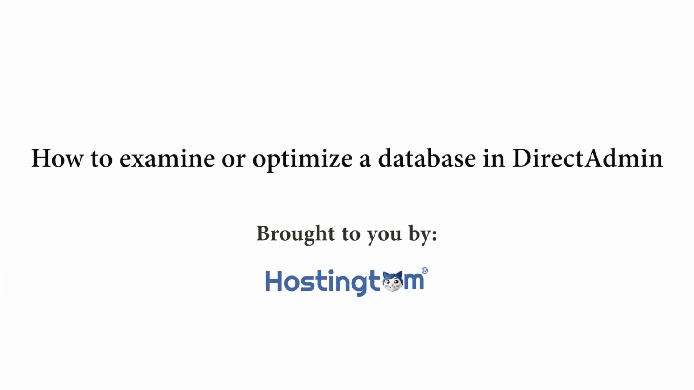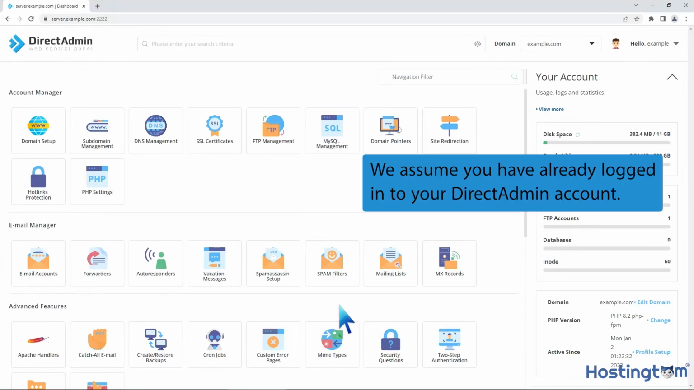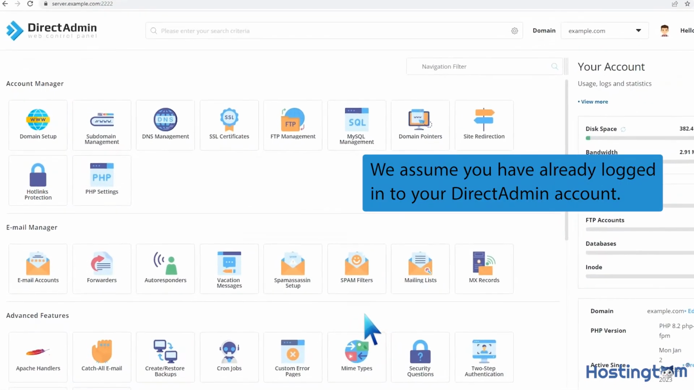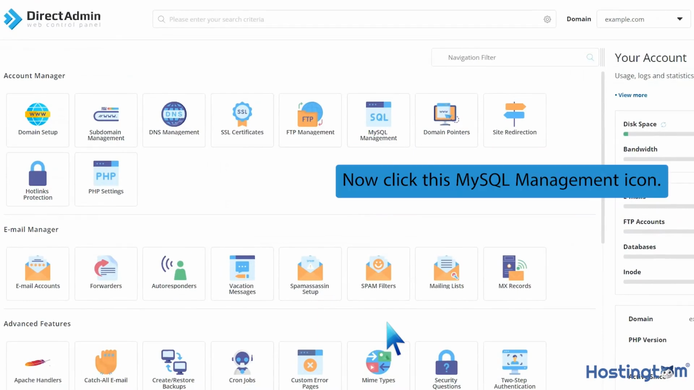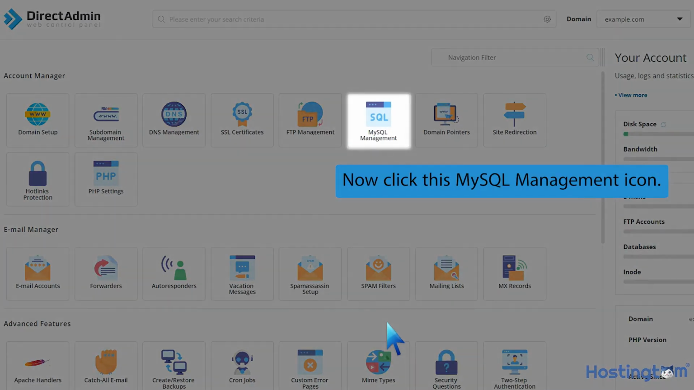How to examine or optimize a database in DirectAdmin. We assume you have already logged in to your DirectAdmin account. Now click this MySQL Management icon.